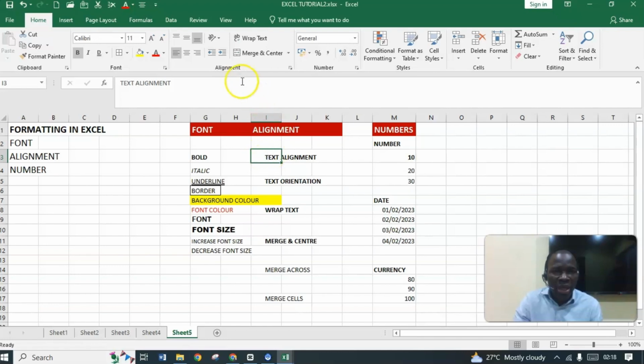For your text alignment, you can decide to align text to the top, then you can align to the middle, then you can align to the bottom. So this is actually used for vertical alignment of text. You can see this is going top, this is going middle. This is for aligning the text to the bottom.